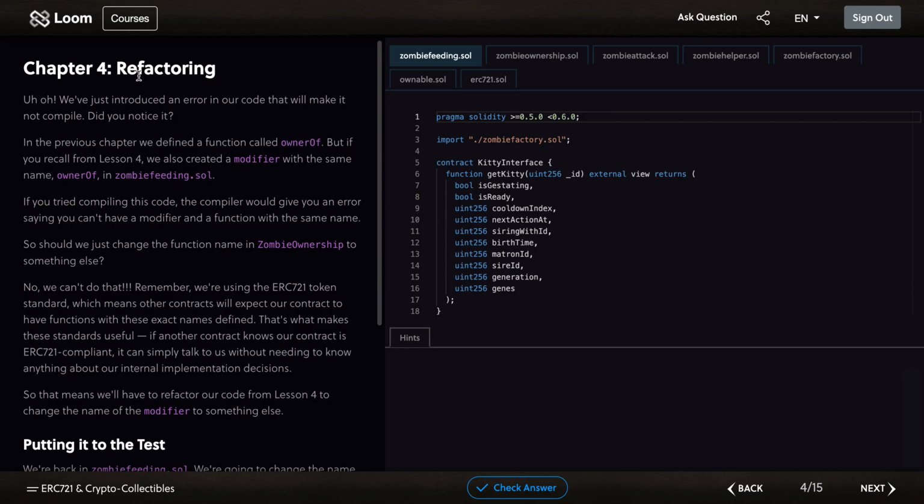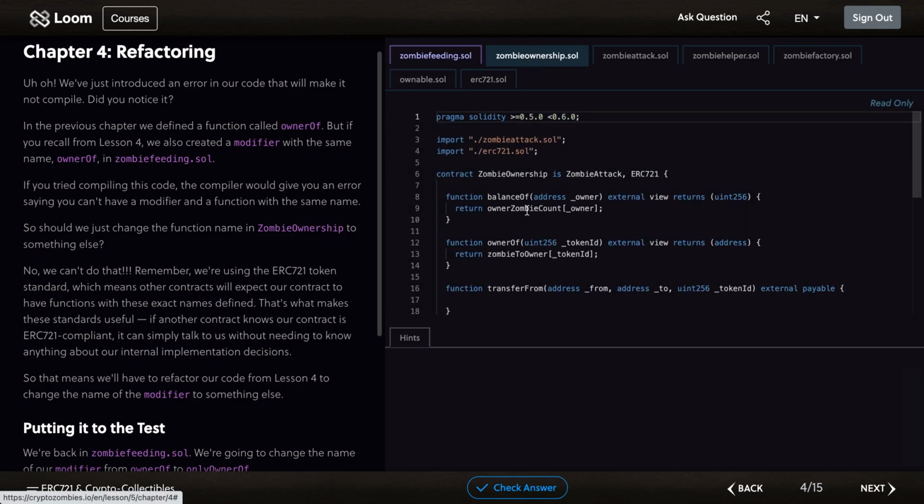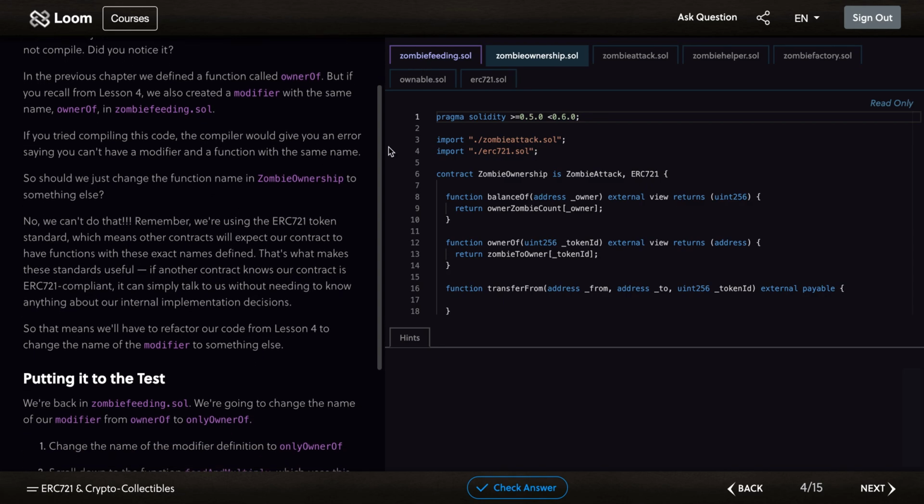In chapter 4, we talk about refactoring, and we just introduce an error in our code that will make it not compile. This is because in the previous chapter we have a function called ownerOf, and this is the ownerOf. But if you recall lesson 4, we created a modifier with the same name, which is ownerOf, in zombiefeeding.sol. So now we have two things with the same name.